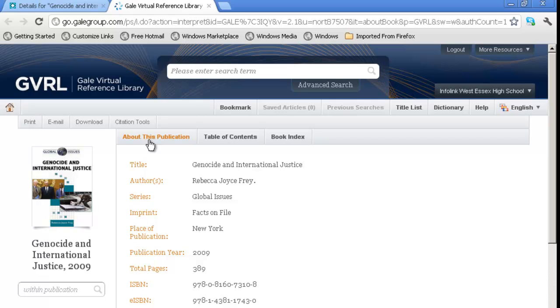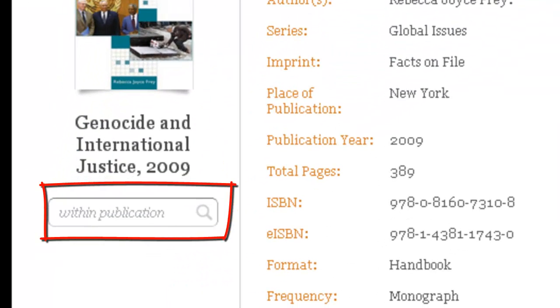Let's talk about the search boxes available to you. Notice that there are two on this page. At the top is a search box that will search all of the Gale ebooks, and there are hundreds of them. So this is a very broad search here. On the side here is a search box that searches within this book only. So this is the one to use while you are navigating within the book itself.